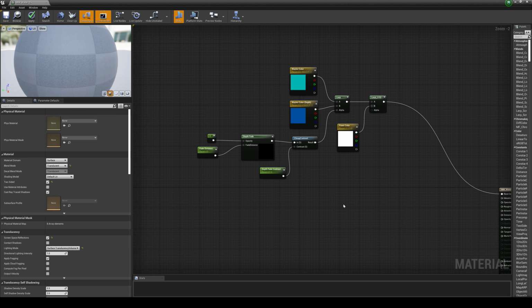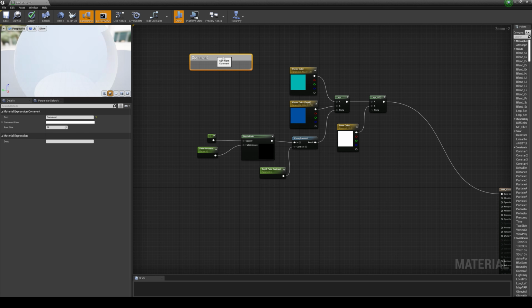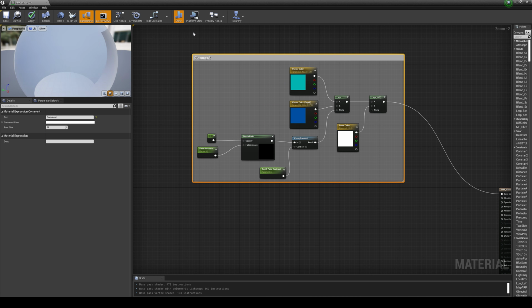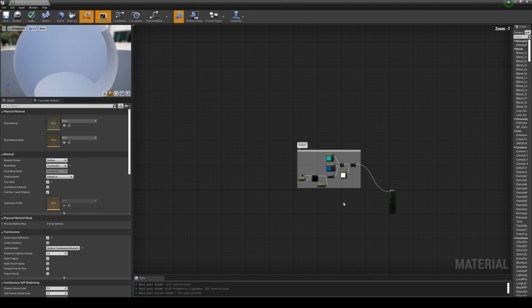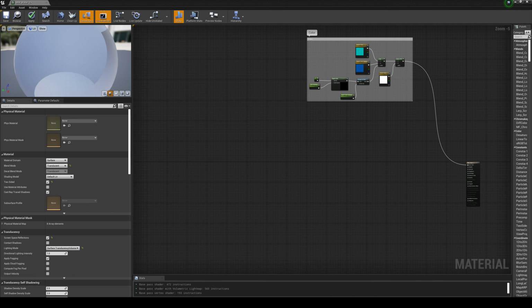So that's everything related to color, and let's comment it. Press C on the keyboard and then an empty space, and let's rename it to color. And now we can start working on everything related to the foam. It's the most challenging part.